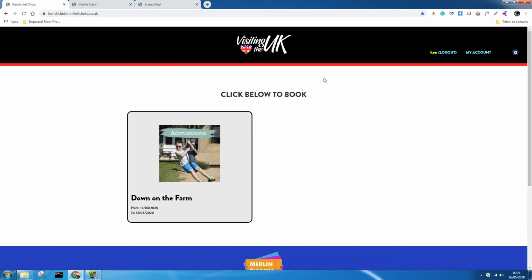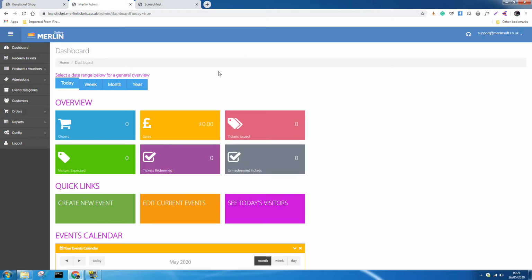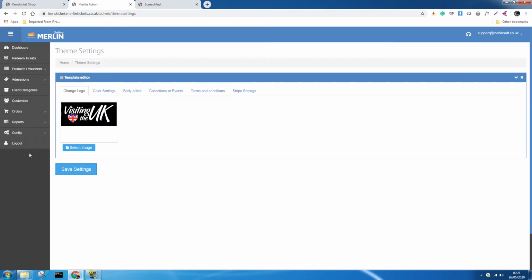Once you've logged onto your site, log into your admin dashboard, and then you're presented with the opening page, which will look like this. What I want you to do is go into the config and to the change theme, and this is where we're going to be focusing our attention today. Right, so Merlin has made some changes now. Some new features in the change theme settings.